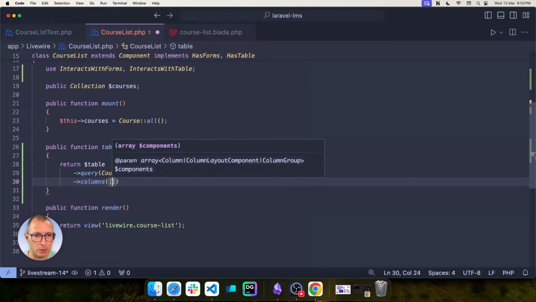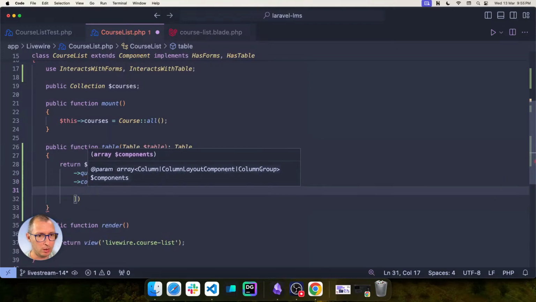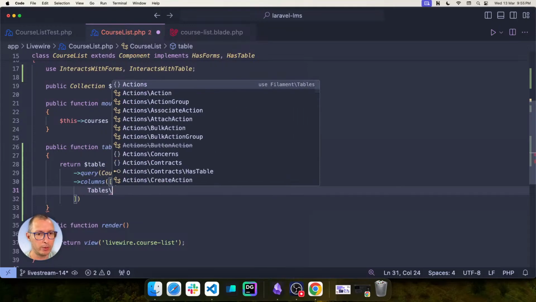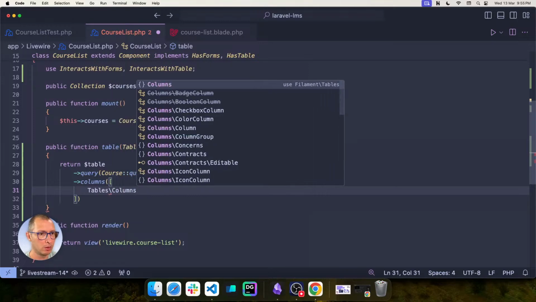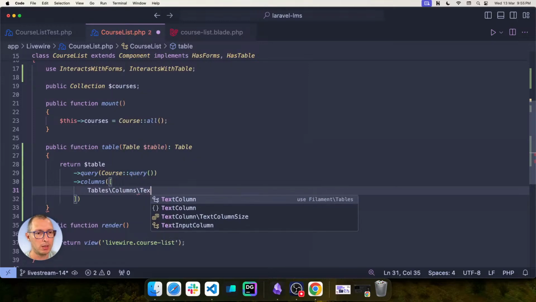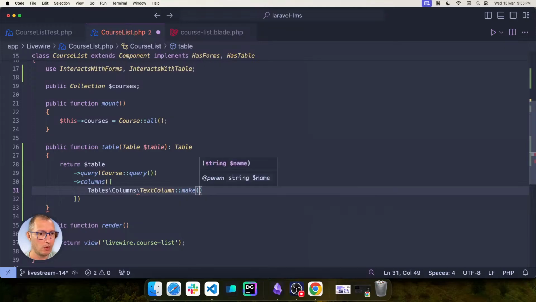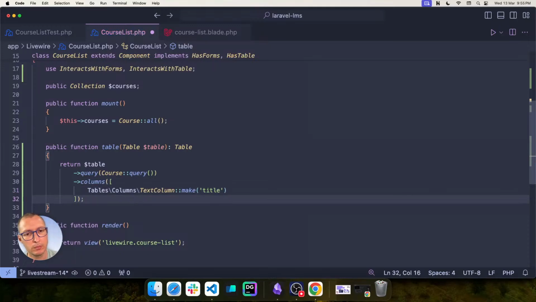The only column that we are going to use is, just one column for now, tables, columns, a text column for the title. No sorting, no filters, just this. It's just a simple rework to move from a bare bones table in HTML to Filament tables. All of the functionality we can add later.